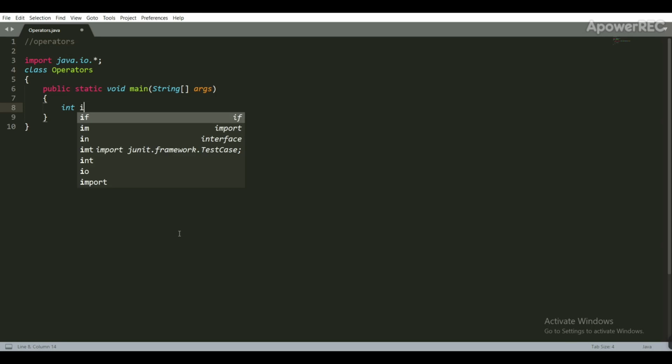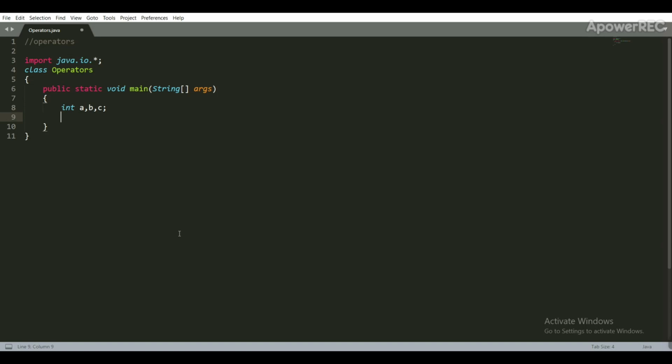Say int a, b, c. Okay, so let's first look at the assignment operator. So my equal to symbol is my assignment operator because I'm assigning the value 2 here to my variable a. Okay, so that's the assignment operator. And then we have arithmetic operators. So let's say b is equal to 5.